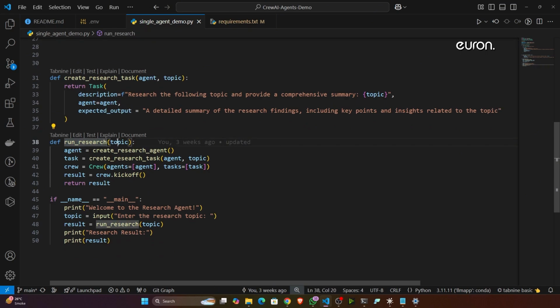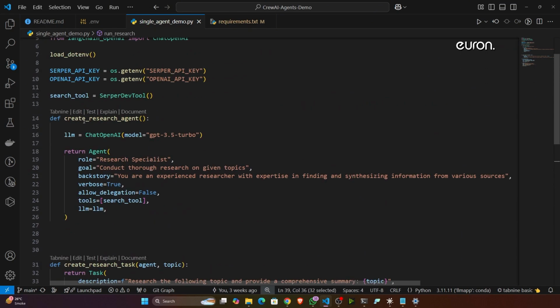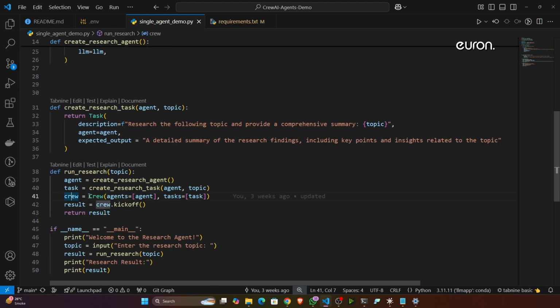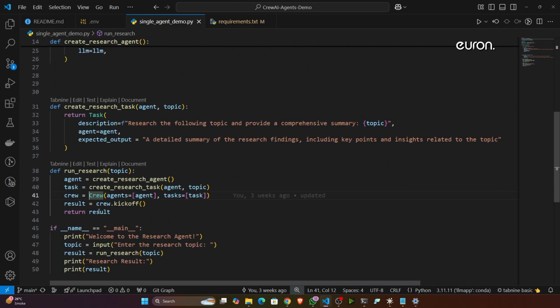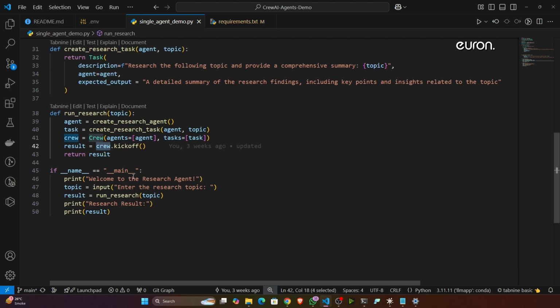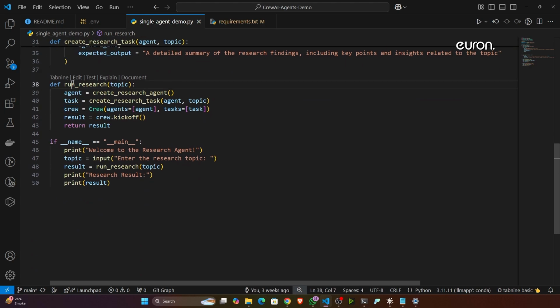Now run research: it will get the topic name, it will initialize the agent, then it will initialize the task, then I'm creating the crew. Now you have to use the crew. That means crew will contain the agents as well as the task, and after that crew would be an object. Now you just have to run crew.kickoff, so it will run the agents. This particular function I'm running in the main function itself. First of all, I'm taking the input from the user, and this input I'm passing here, and it will give you the response. So let me execute and show you whether it's working or not.